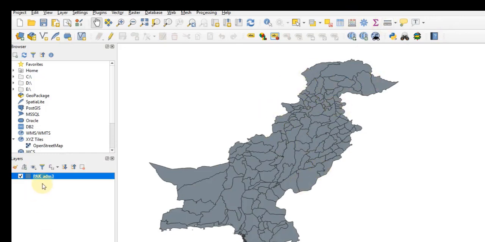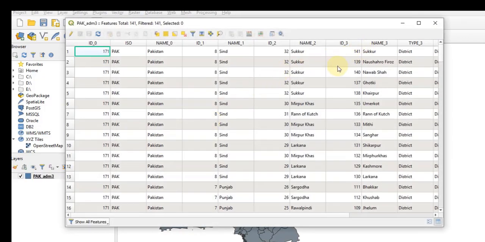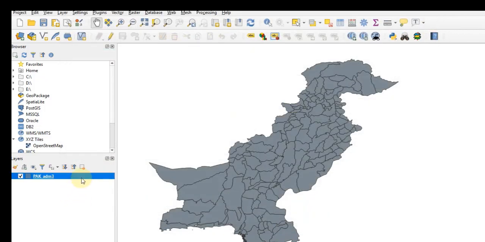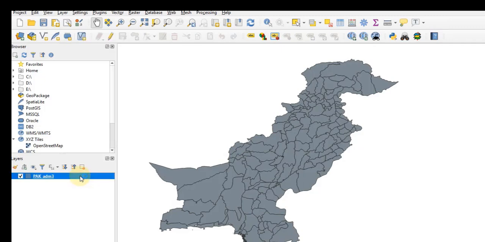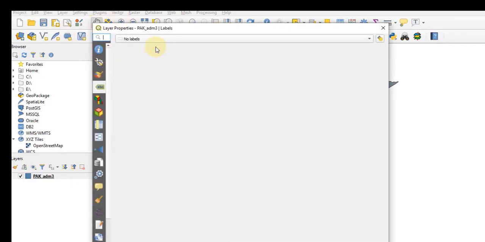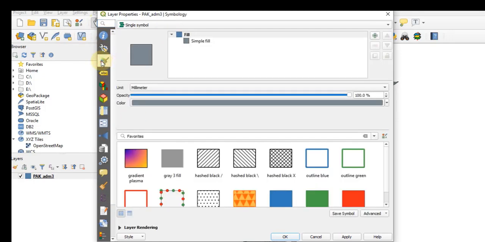Okay. Now I want each district to have a different color. So simply open the attribute table. Remember, for every district the ID 3 is specially assigned, and similarly the name 3 is also there, every district has its own name, so we can classify it by using either of these two. Now right click on the layer and go to Properties, or double click on it to open the properties panel. Now you can go to Symbology.